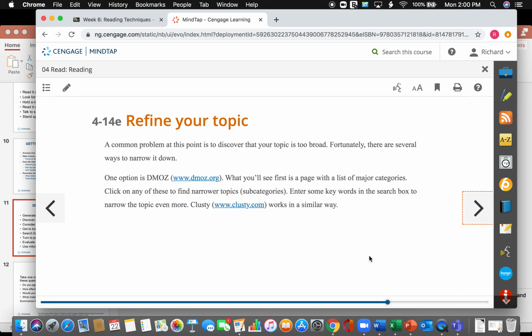So refine your topic. A common problem at this point is to discover that your topic is too broad. Fortunately, there are several ways to narrow it down. One option is DMOZ, which is a website. What you'll see first is a page with a list of major categories. Click on any of these to find narrower topics or subcategories. Enter some keywords in the search box to narrow the topic even more. Clusty works in a similar way. But again, you already have your topic, so it's not something that you're going to have to do for this paper, but it is something that you may find yourself having to do in other papers throughout your education.